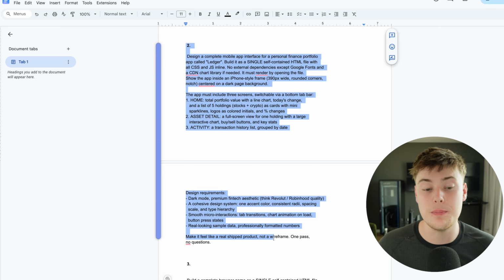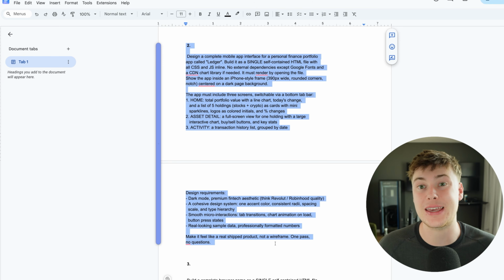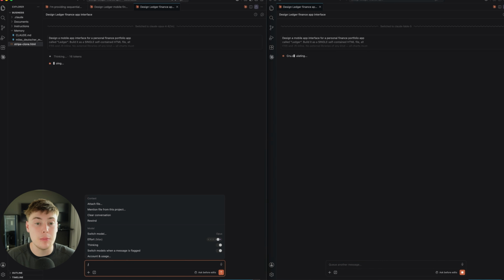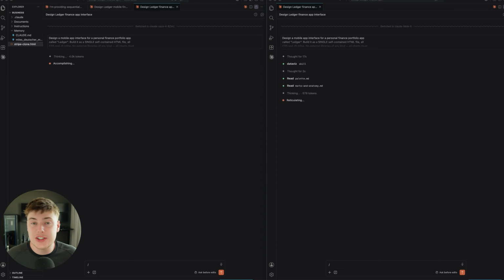We're going to see which model can build the best mobile application. So basically what we're going to do here is prompt the models to develop a complete mobile app interface for a personal finance portfolio called Ledger. So it needs to create a homepage with total portfolio value. It needs to create 2 other pages as well for assets and for activity.